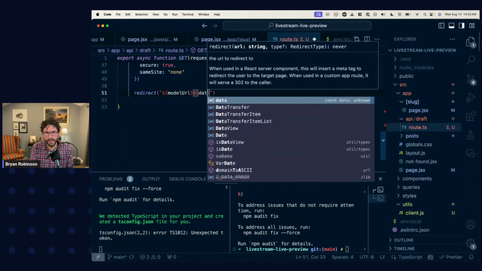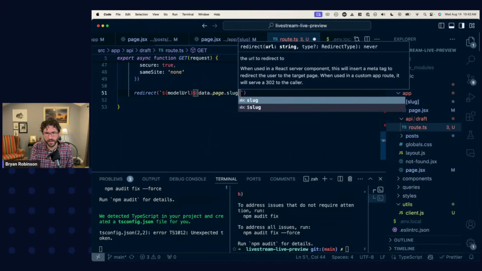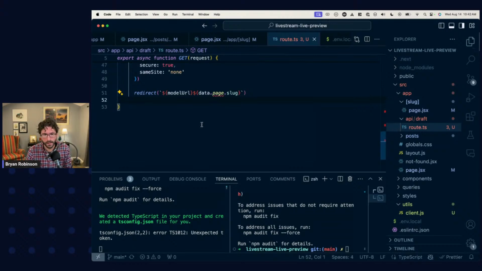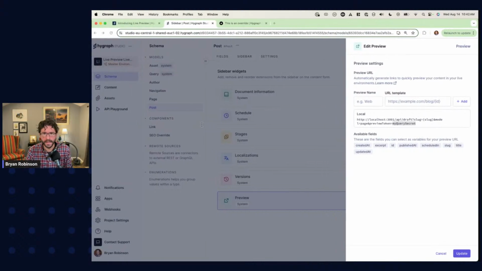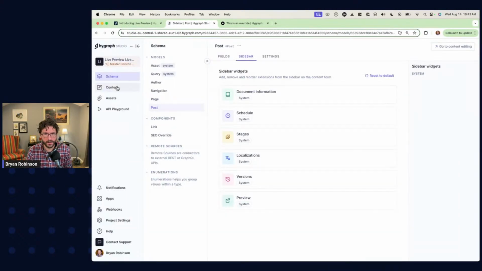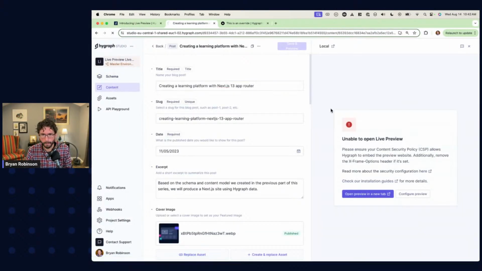So we need this to be the data.page.slug. And this is going to basically be either /slug or /posts/slug, depending on what model gets sent in here. So we're going to save that. I think I've done all my work properly there. We're not completely done, but this should be enough that I should be able to go into our content and refresh.